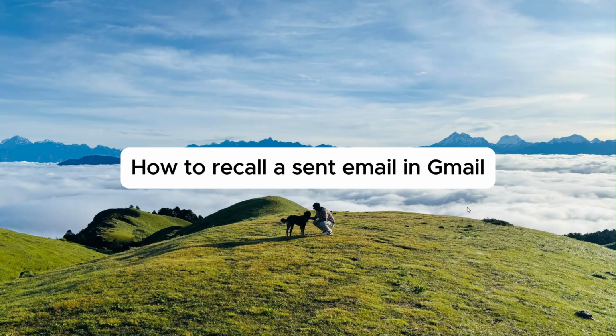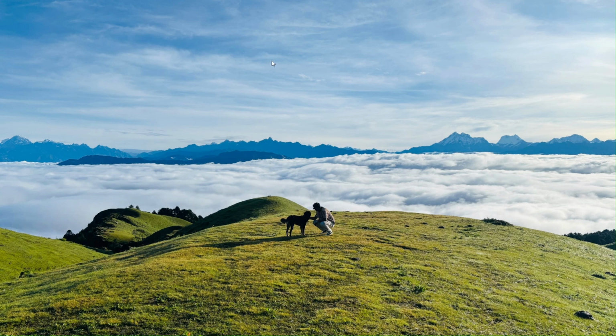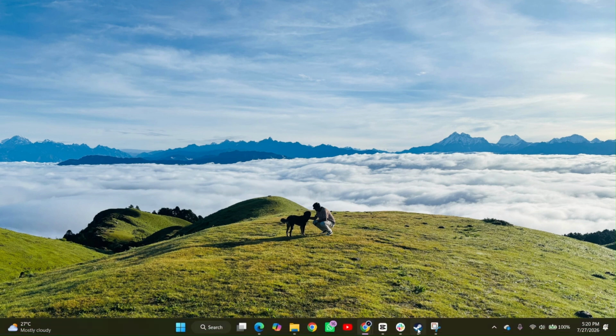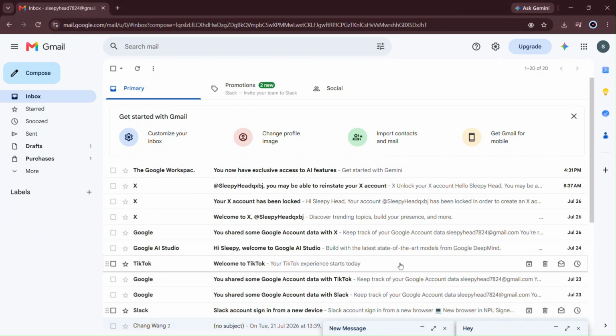How to recall a sent email in Gmail? Here's how. First, open your web browser and go to gmail.com. Sign into your Gmail account if you haven't already.